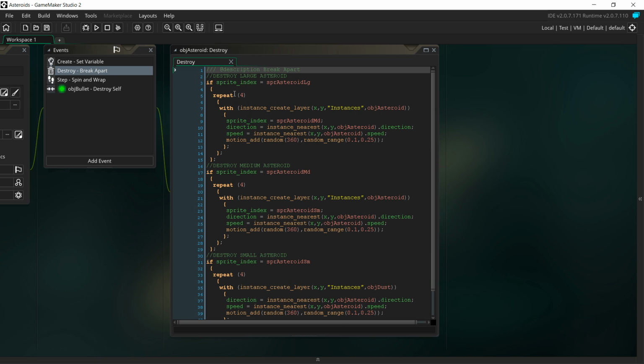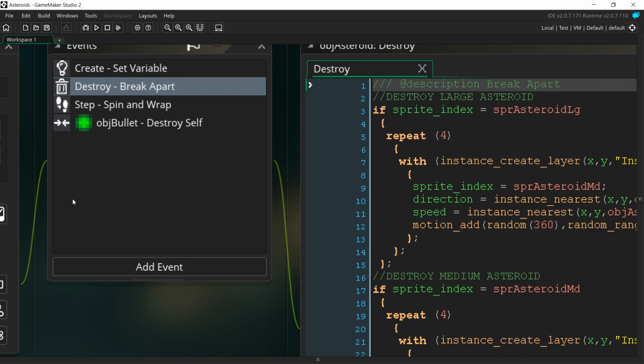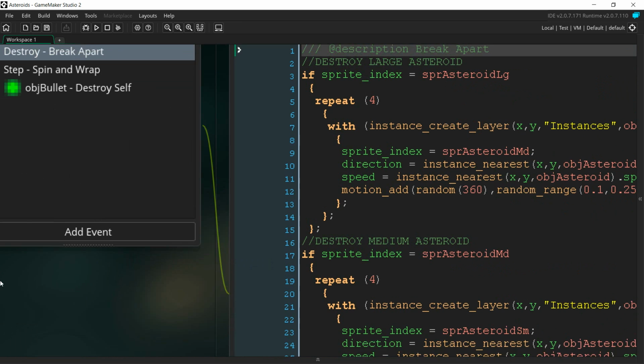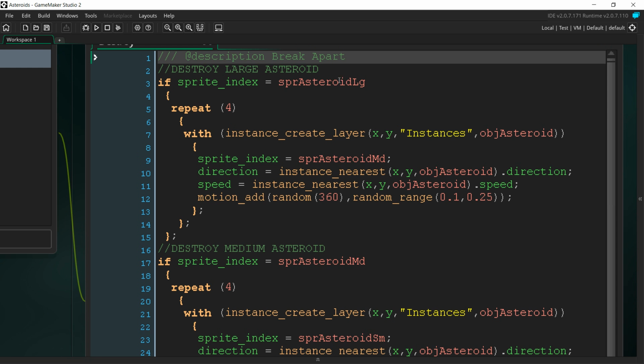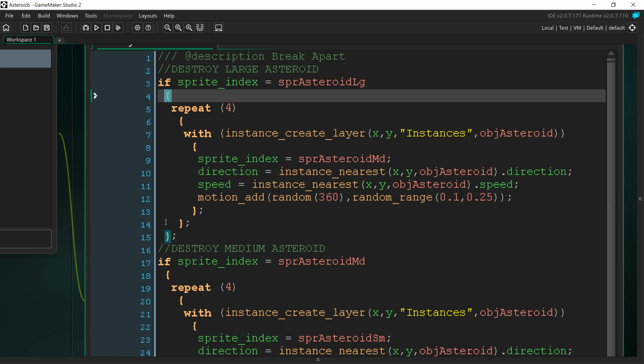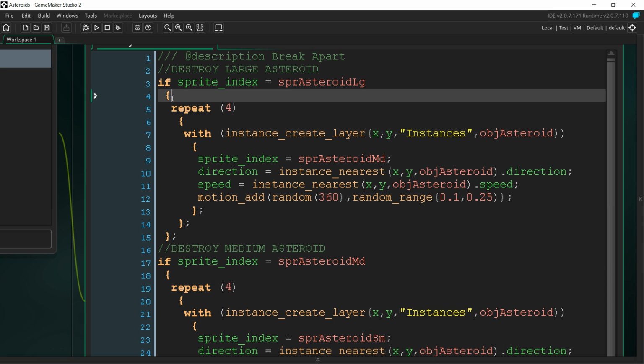So let me zoom in here. Again, I am in the destroy event of the asteroid. Okay. So right here we say, okay, this is when it's being destroyed. If it is the large asteroid, if Sprite is the large asteroid, then we want to put score here. So we have to put the score in somewhere between these two brackets, and it really doesn't matter where. But you don't want it within the repeat part here, because then your score will just be multiplied by 4. Okay, so it's got to be in here. I'm going to go ahead and just put it right at the top here.